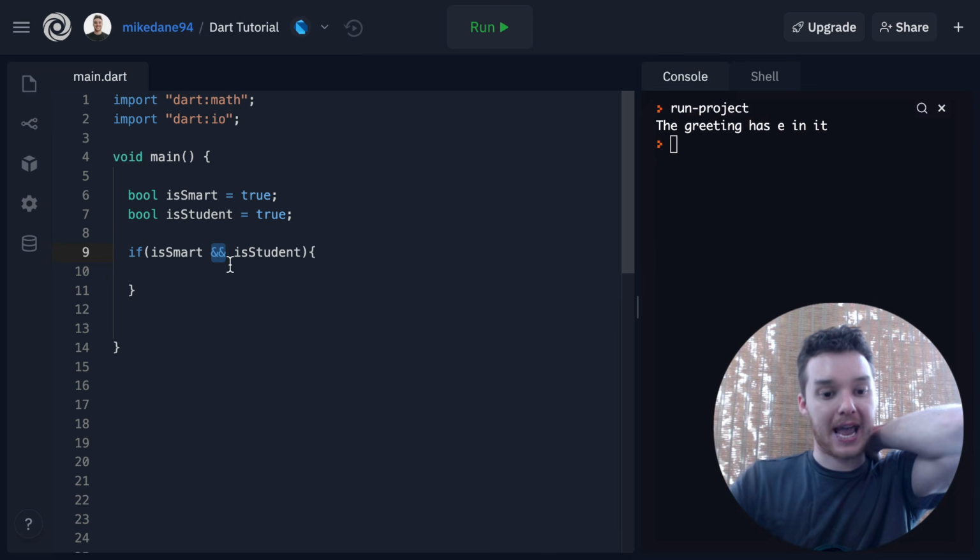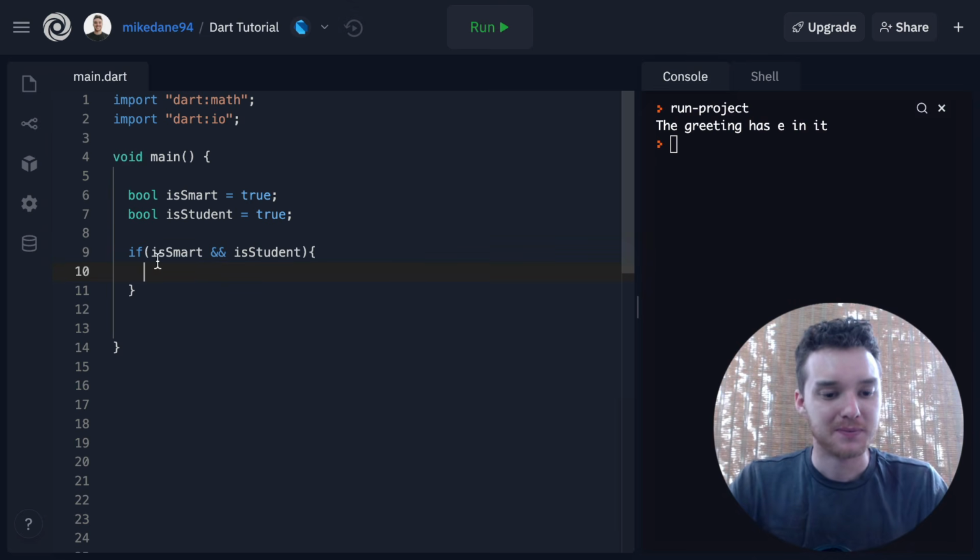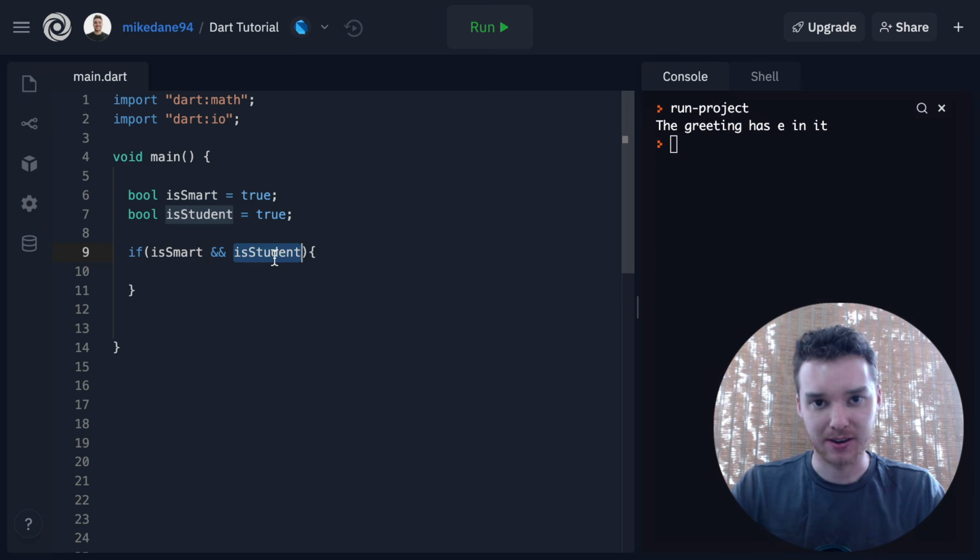There's these things called AND gates. It's like AND based logic. We don't need to worry about that, but there are these two values that we want to check. And this condition is only going to be true if they are both smart and they are a student. So anytime we use this AND operator, it means that this needs to be true and this needs to be true, and then the whole thing becomes true.